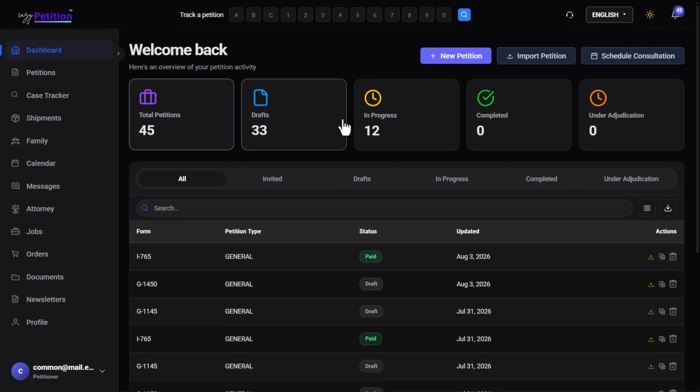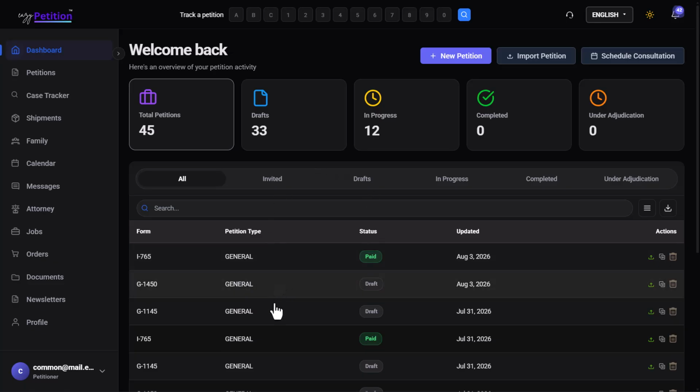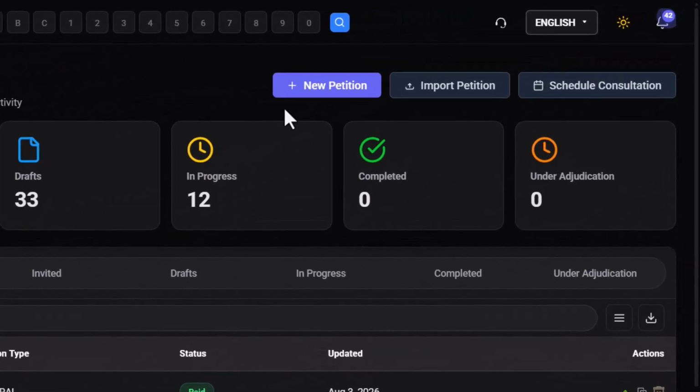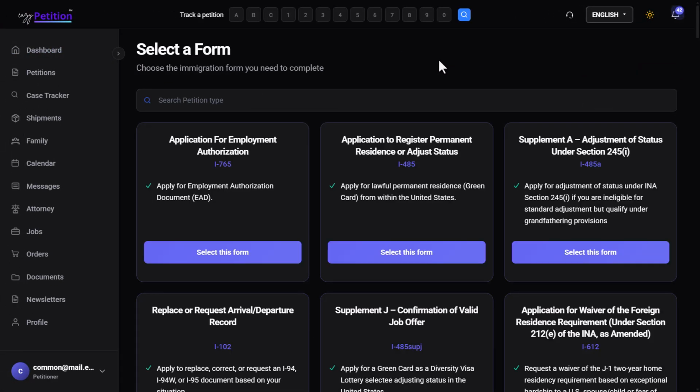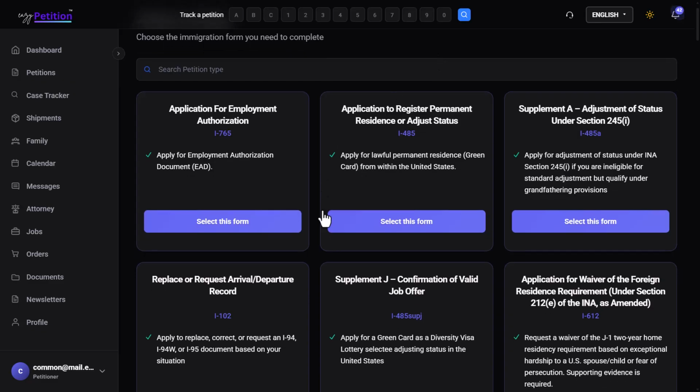After logging in, as you will see, there is a petitioner dashboard which shows all the petitions that you have created in the past. To create a new petition, you can click on New Petition on the top right. Here you will see the Select a Form page. You can see all the USCIS forms are listed here.